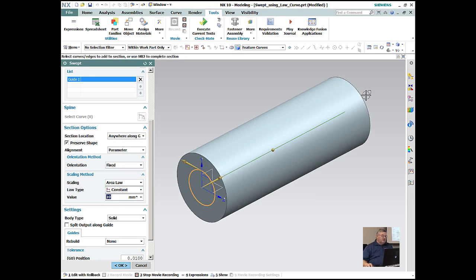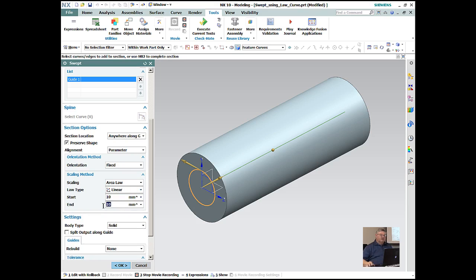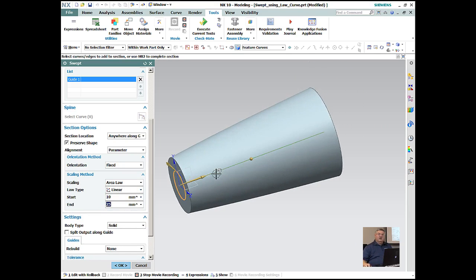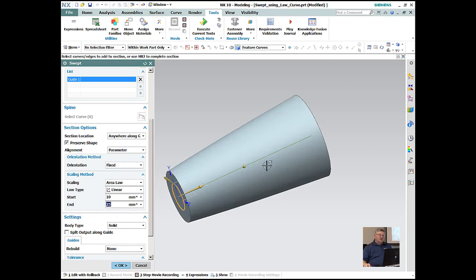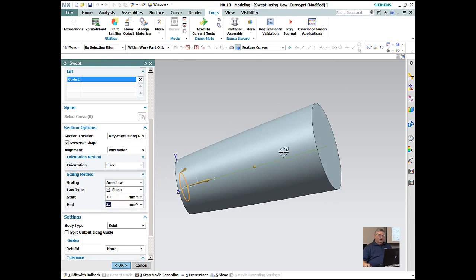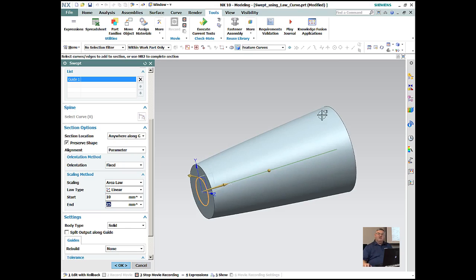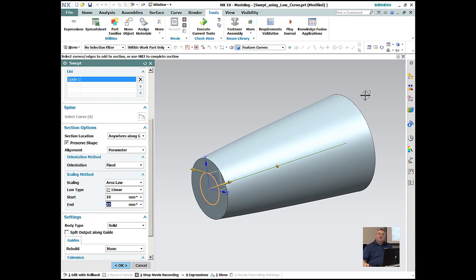Now I could come in and change it to a linear law and say go to 25 millimeters at the other end. So now it starts out with an area of 10 millimeters and ends with an area of 25 millimeters, and you can see that it transitions across here. So this is a way of controlling the size of this sweep using what we call a linear law.